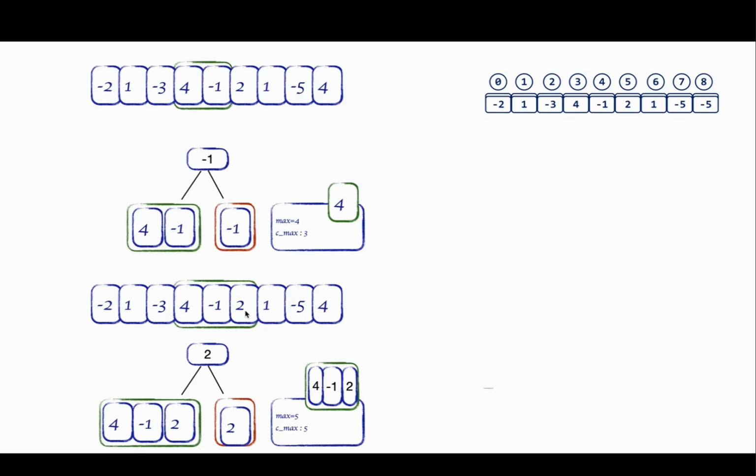So if we calculate 4 plus -1 and 2, this is 5, and 2. Which one is greater? 5 is greater. So we'll take this window 4, -1 and 2. So for this current window, our current maximum is 5. The earlier maximum was 4, now we got greater than 4, so we will update our maximum value. So the maximum value is now 5.